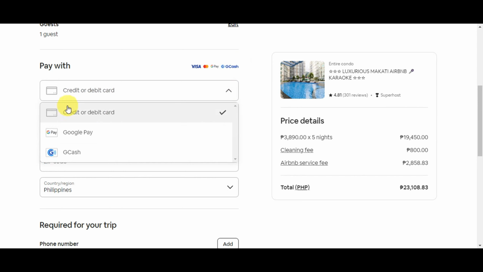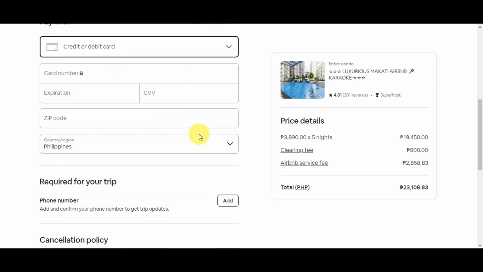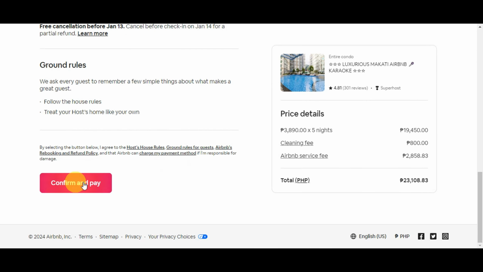So for example, you want to use your credit or debit card, click onto that, add in your card number, expiration, or just fill in the details in here. Then right after, you'll have an option to confirm and pay. And that's just basically it on to paying in Airbnb Philippines.